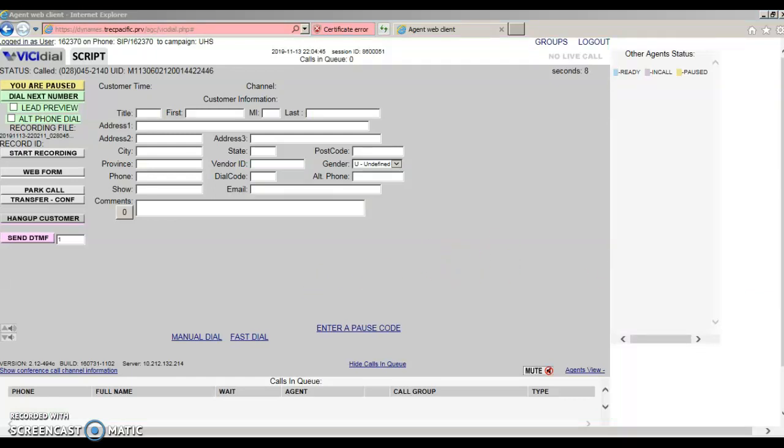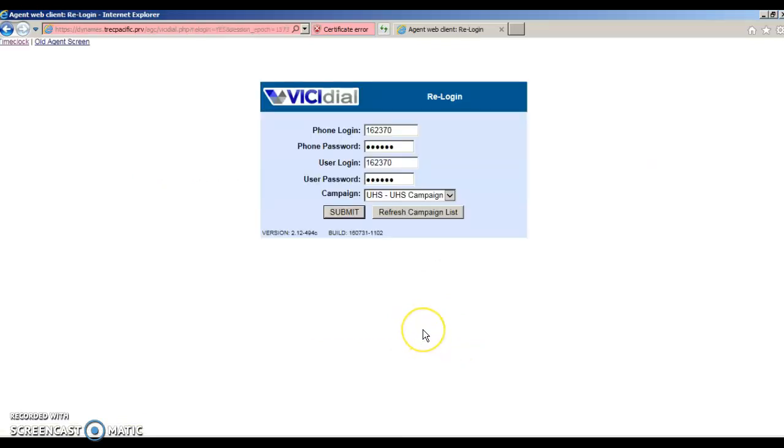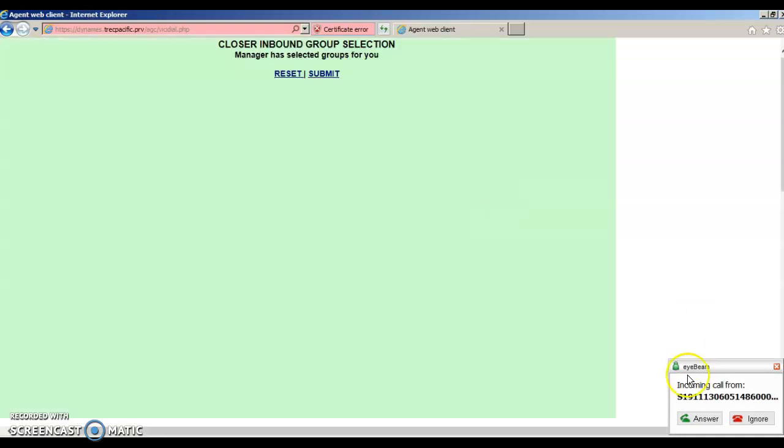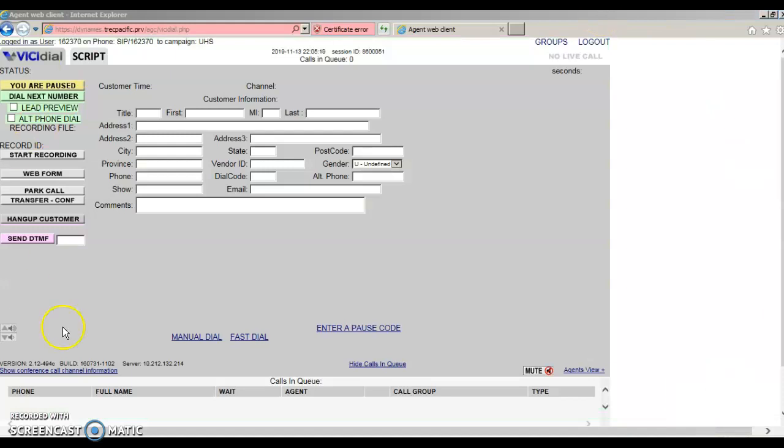When you are done with your shift, click on the logout button on the upper right corner of the ViciDial screen. This will hang up your phone and show you a re-login link like this one. If you click on the relogin link, all of the information that you entered earlier when you logged in will still show up on the screen and you can just click submit. Let's try one more time and click the answer button again. It will direct you to the main ViciDial screen.